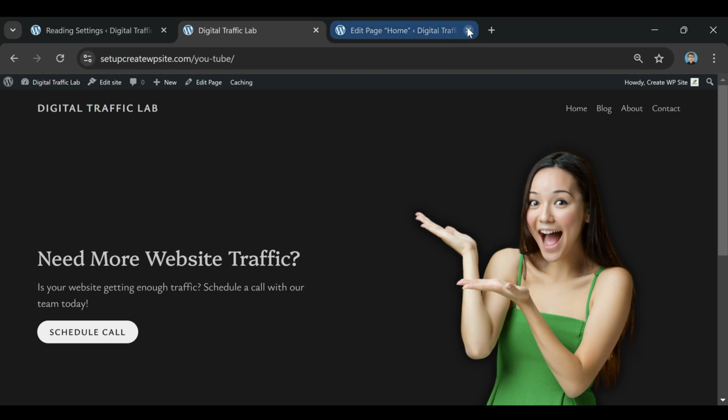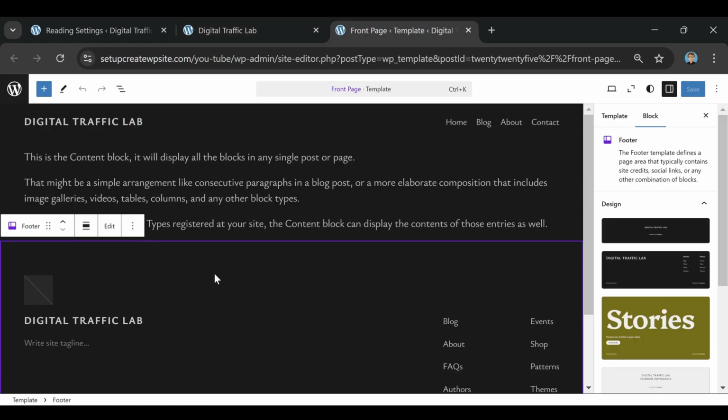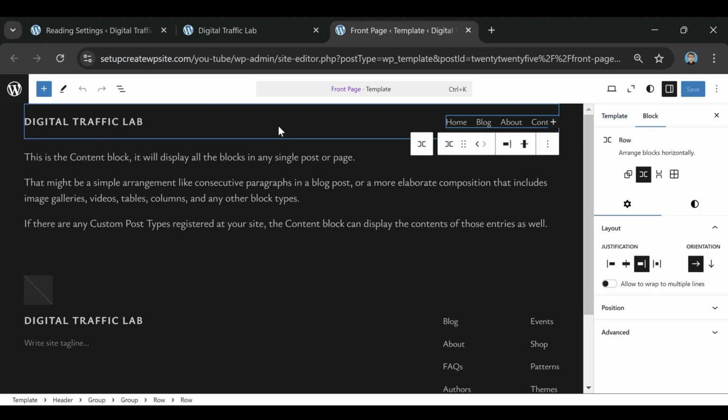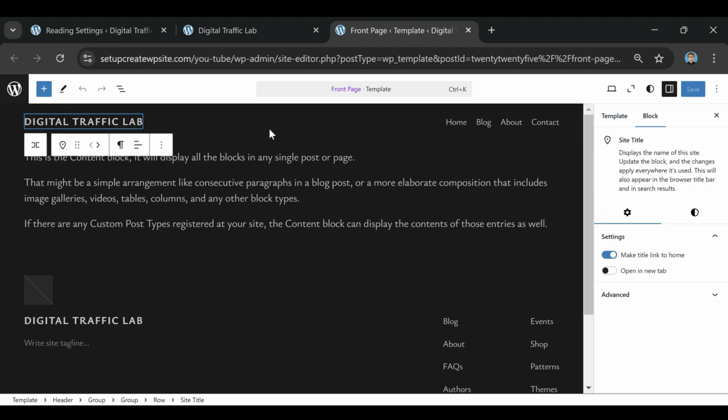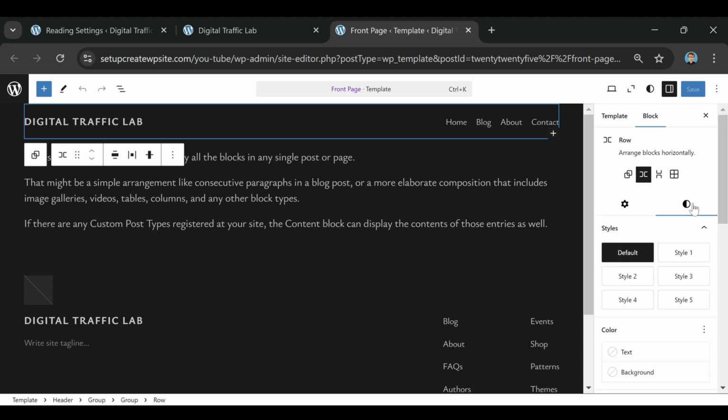So I'm just going to close this page right here, and then I'm going to click on edit site. And so now if we go and click on this header or footer, you'll notice this purple line shows up. So I'm just going to start with the header first. And if we go over here to template, so if we click right here in the middle of the header, you're going to notice on this side you have a settings button, and then you also have a styles button.